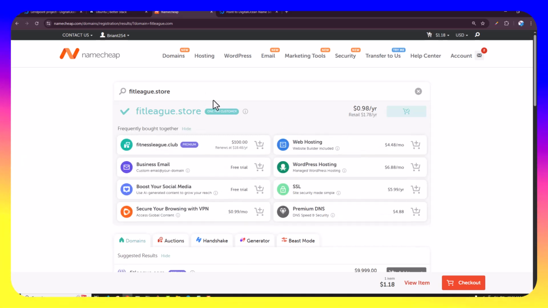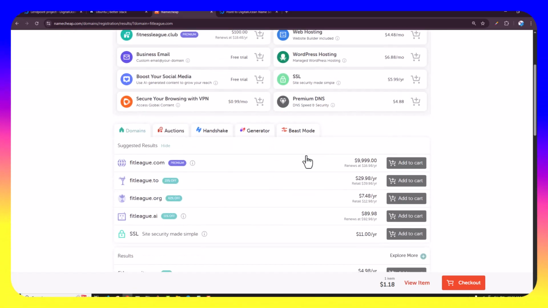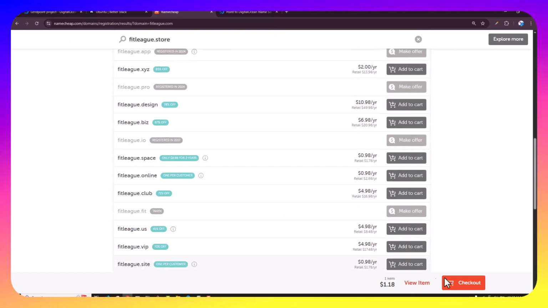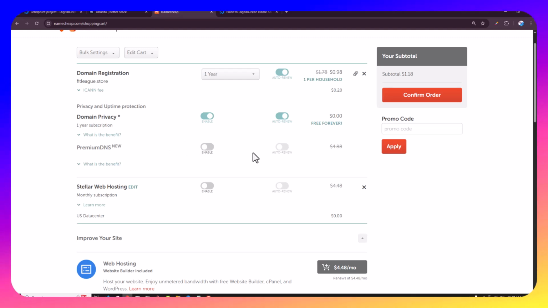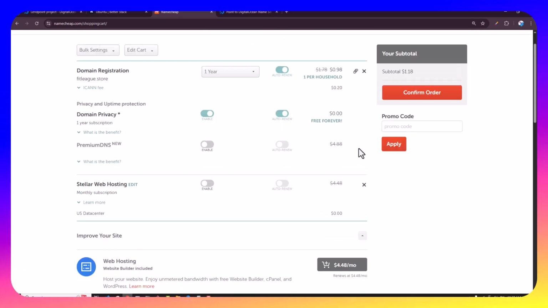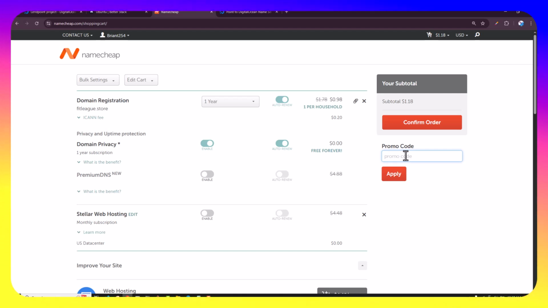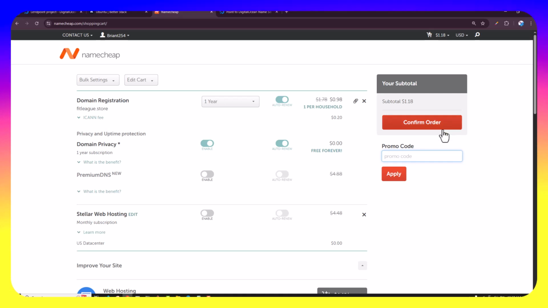Once you add it to cart, you also get some add-ons over here that they normally recommend. I don't want any of those, so I'm just going to keep the domain name. Then the next thing that you're going to do is, you can see a summary here. I've also set the domain privacy to enabled. Then premium DNS, no, I don't need premium DNS. Now the next thing that you need to do is to just go ahead and confirm your order. If you do have a promo code, you can add it over here. I don't have a promo code for this one. I'm just going to confirm my order by hitting confirm order.